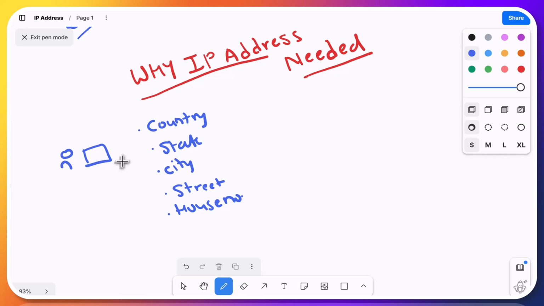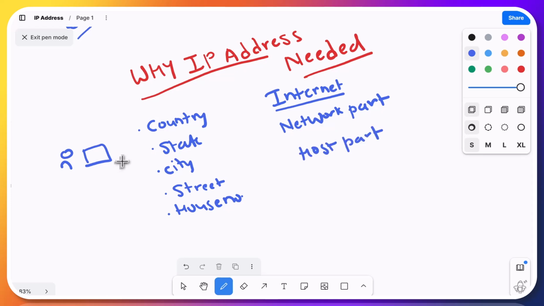Similarly, in the network, in the internet, if you want to deliver to somebody over the internet, you need a network part and you need a host part. Now, in this postal system, all this is a part of your network part, and this is your host, where the exact host lies. So this is your host part. So every IP address, whatever we have seen, right?